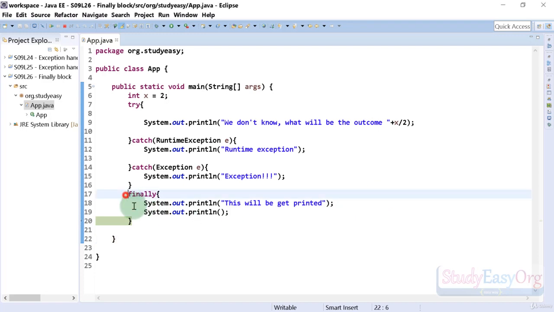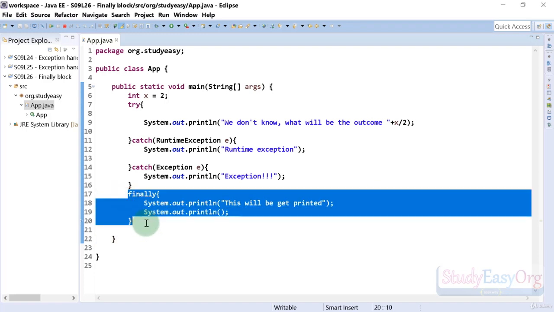Now, when to make use of the finally block? Imagine a few statements which you want to execute regardless of whether an exception occurred or not. Those kinds of statements which need to get executed regardless of whether an exception occurred or not need to be kept inside your finally block. Those statements will get executed. So definitely the finally block is an important block.